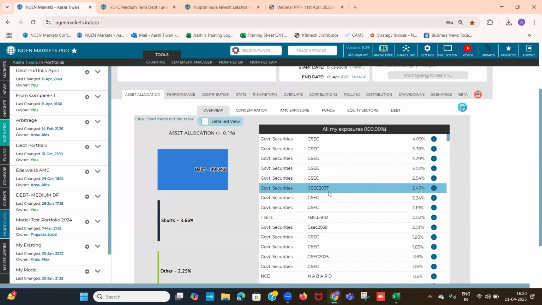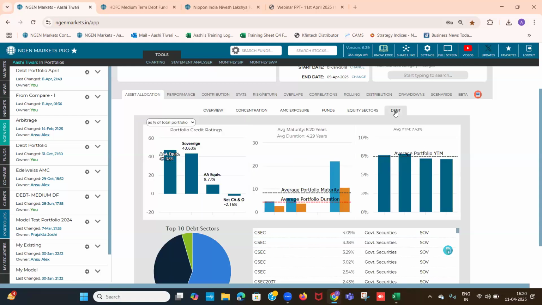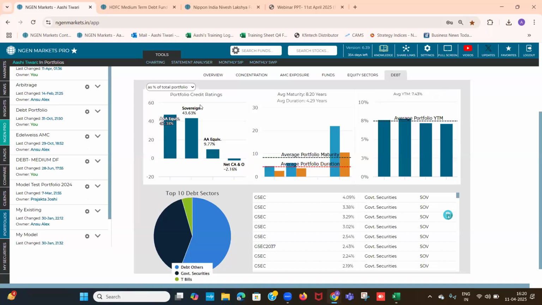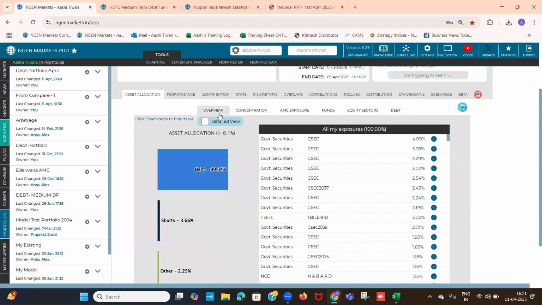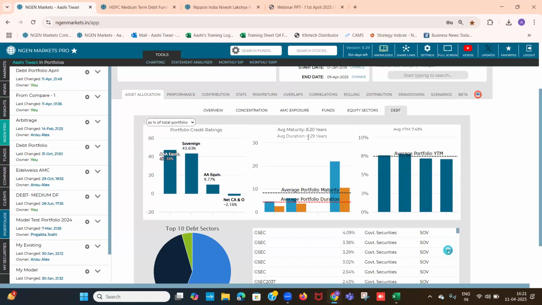Also, there is a dedicated tab for debt analysis. So you just simply have to click on this debt option right here. Again, within this asset allocation tab, the last tab is debt. Now, the first thing that you would be able to see here is the credit rating of the overall portfolio. That is AAA, sovereign, and so on. So once you add all of this up, it will come up to what is being reflected in the overview section. That is 99.34%.